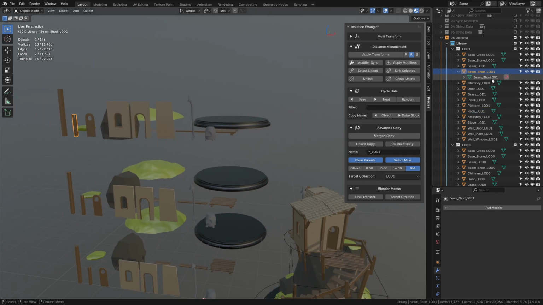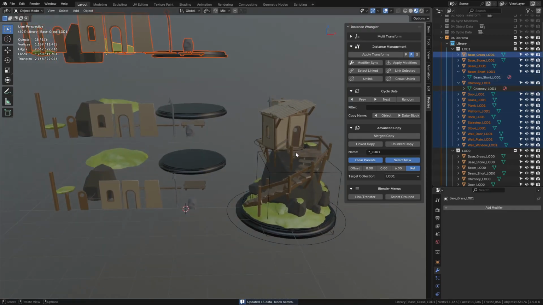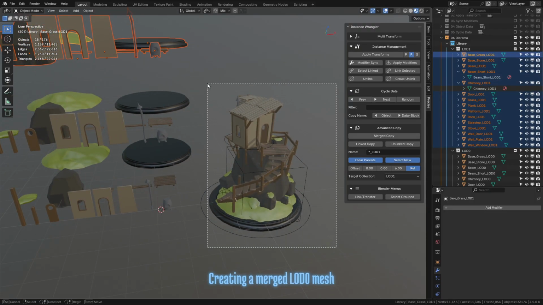And if we open this up, we do still need to make sure the names are correct. So I'm going to select everything and change the data block name. So now they're all called LOD1. Cool. So now we can go back.